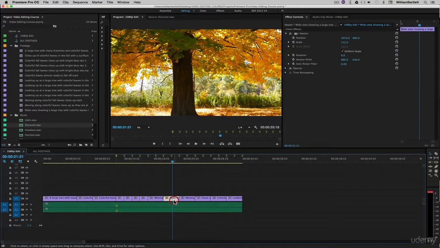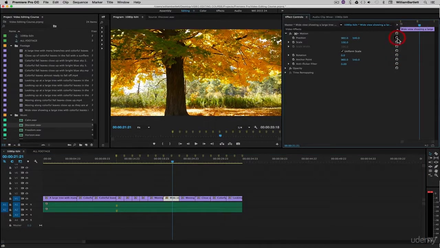Now keep in mind, this is a 1080p sequence, which is 1920 by 1080, that's full HD. This clip is full HD, so when you scale in, you will lose a little bit of resolution. So on an HD timeline, working with HD clips, I would never go more than maybe 115 or 120%. Okay, so let's reset both of those.